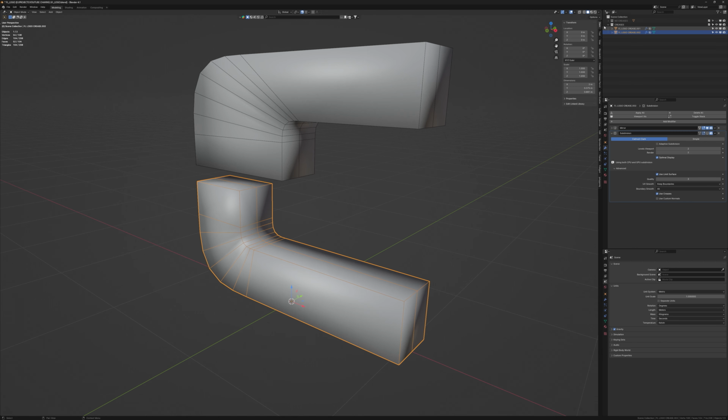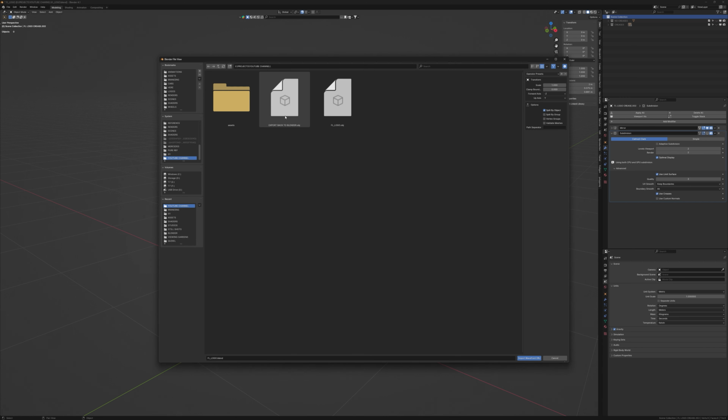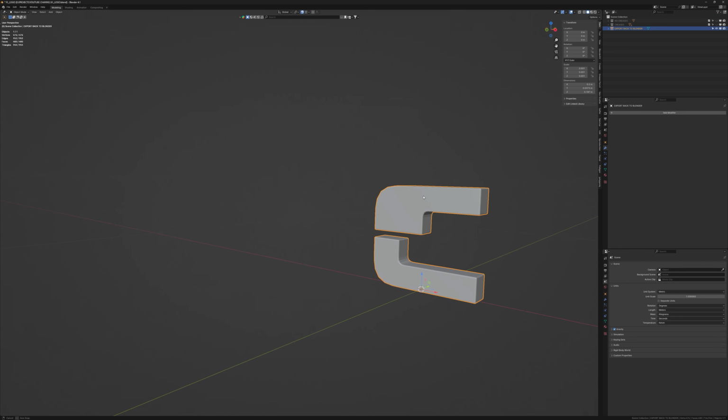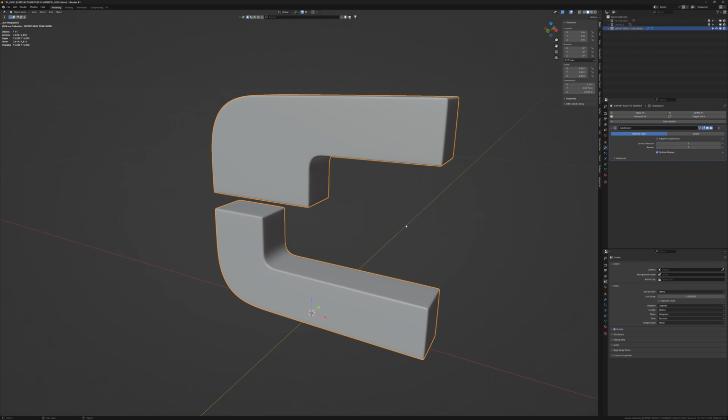And then back in Blender, turn these off. Import, OBJ. The only thing here really is you change your scale to 0.001. Forward axis is again Y. And import OBJ. And there is our file. And that is how you move files between Alias and Blender.